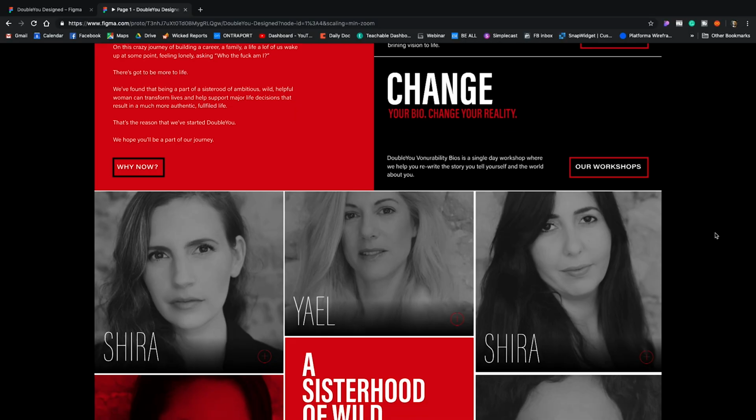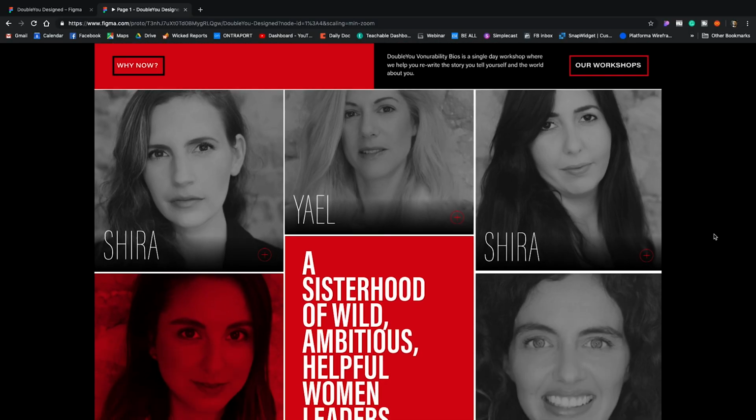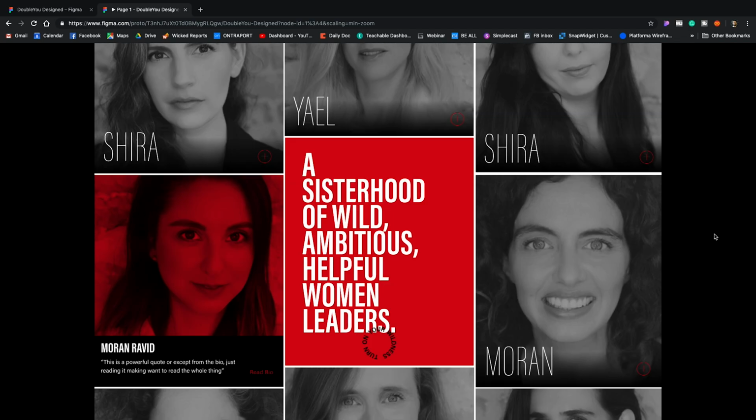Another challenge that we have is we have a Pinterest-like grid that shows different girls and their stories, and in between them there's a typographic poster. Now, this is such a custom design that there's no ready-made template or component that I can use for this, and I'm going to have to build it from scratch.